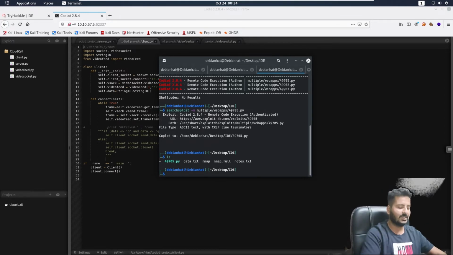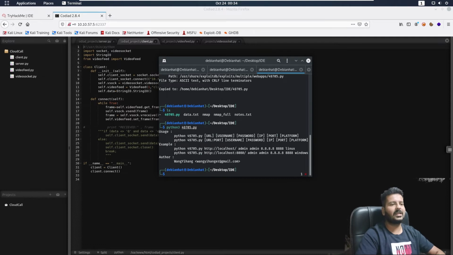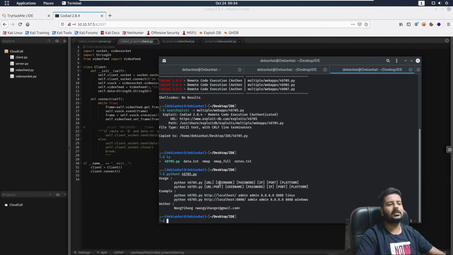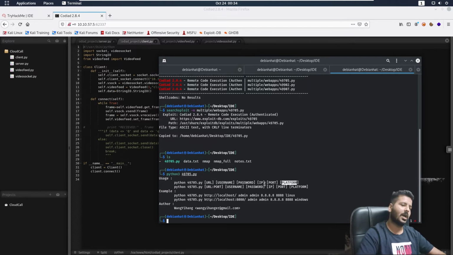What we can do next is try to check out how to run this. So I am using Python 3. So I'll try to use this, 49705, and see what it says. Therein it has given us the usage example of how we are going to use it. So let me maximize it a bit. Therein it requires the URL that we are going to attack, the username, the password, IP and IP port, and platform. What are they related to now?